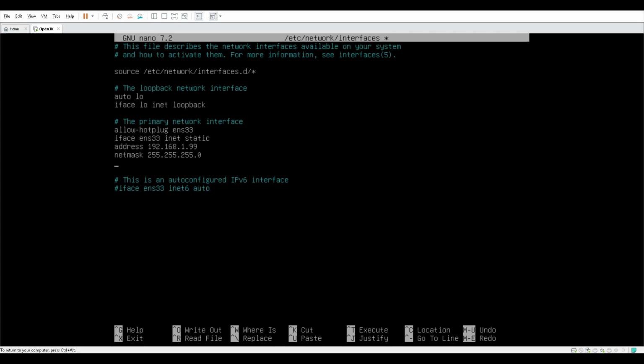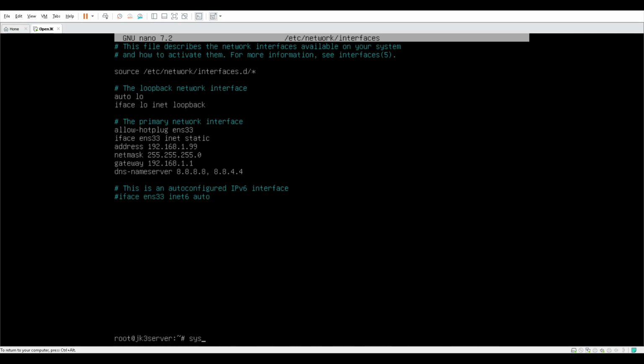I'm going to need a gateway to get out to the internet and around my network, so I'm going to type gateway and specify 192.168.1.1. I'm also going to need a DNS server to do some resolutions, so I'm going to type dns-nameservers and throw in Google's default. Great. I have to restart networking.